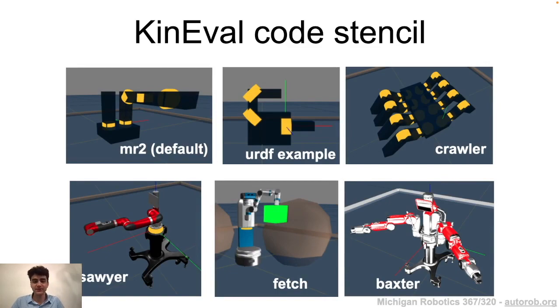Here's an example of some of the robots which we'll be working with this semester. You can see that we can render some simple geometric robots, which is what we'll work on to start with. But then we can work all the way up to full textured robot configurations, which are shown in the bottom row. Like the Fetch we were talking about earlier and the Baxter robot, those will actually be used and compatible with this code stencil.